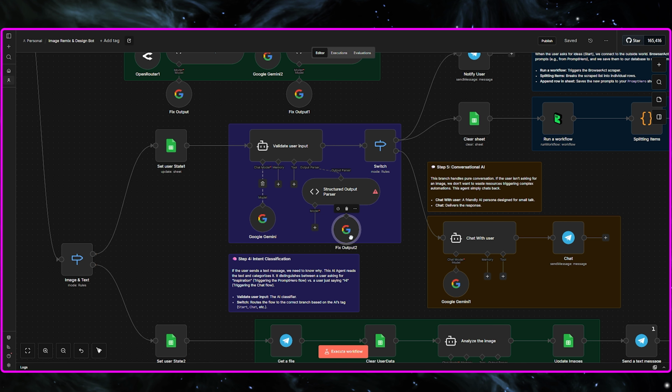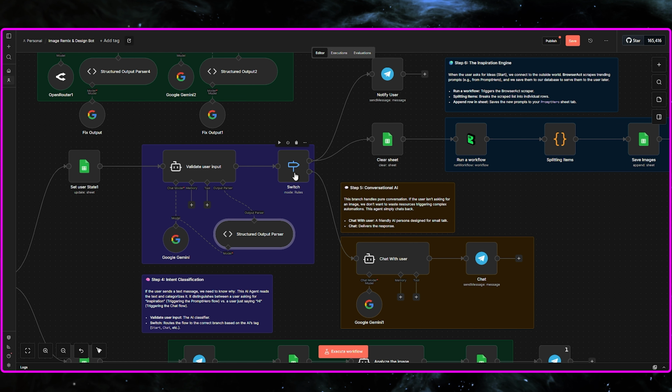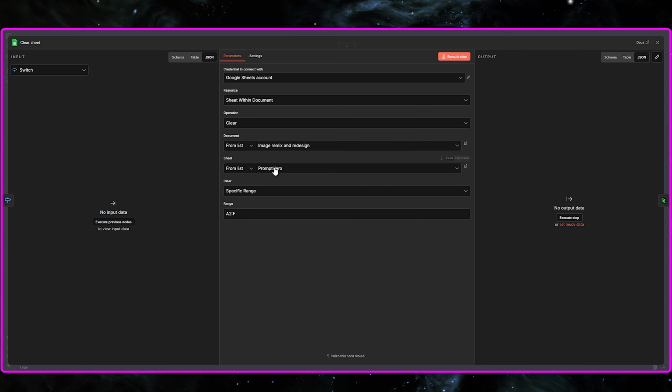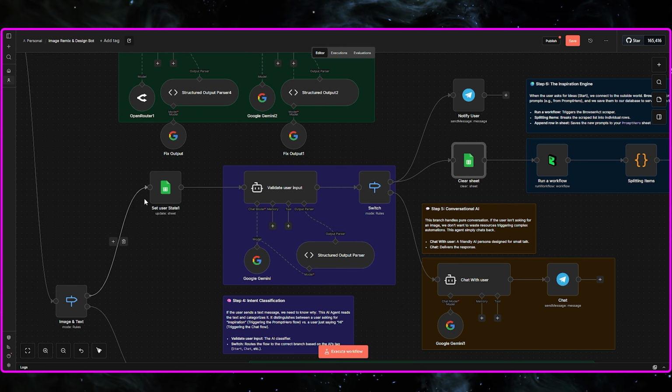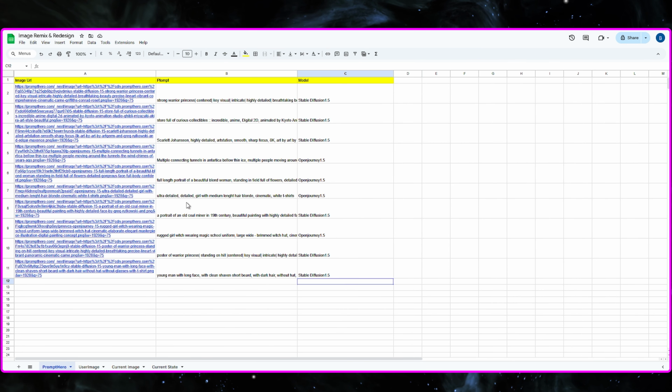If it's regular conversation, the bot sends it to the bottom path and the chatting agent accordingly. However, if the user provides a design request for image generation, the system clears the database and launches a new BrowserAct workflow. Here's a look at our Google Sheets memory bank.